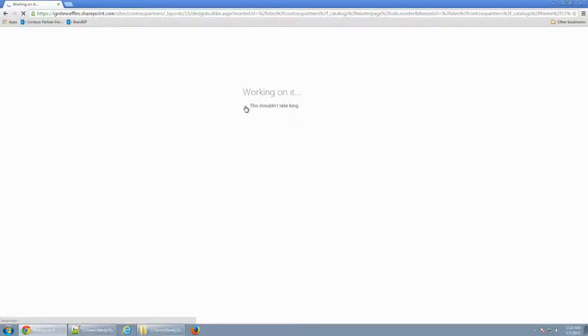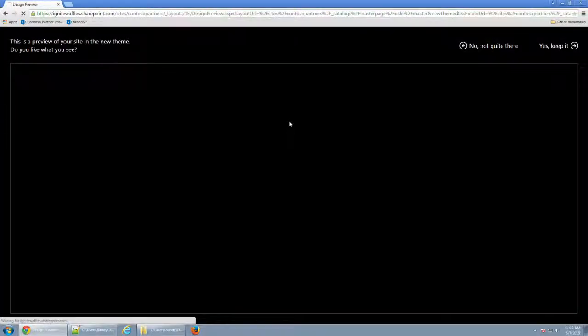I can click this little thing to make it disappear. That's my favorite Easter egg in all of SharePoint. I want to know how long the developer spent to make it so that I could click that thing and make it disappear right there. Shouldn't take long. Shouldn't take long. All right. There you go.